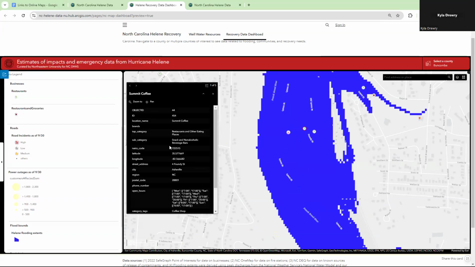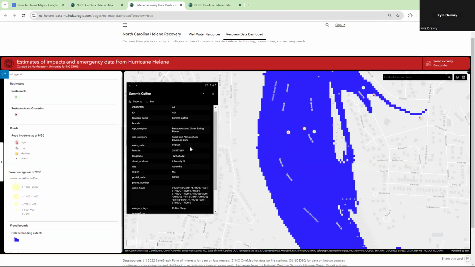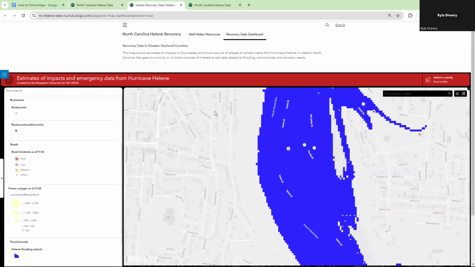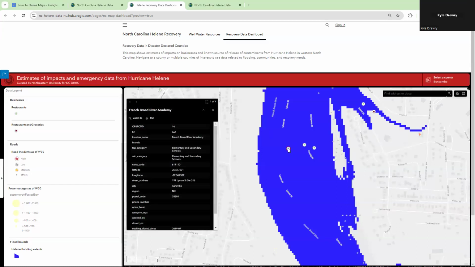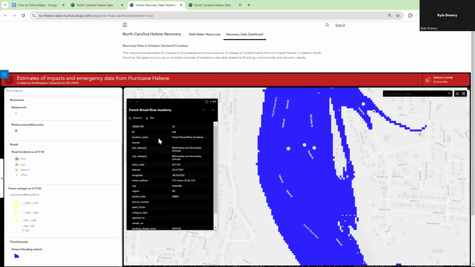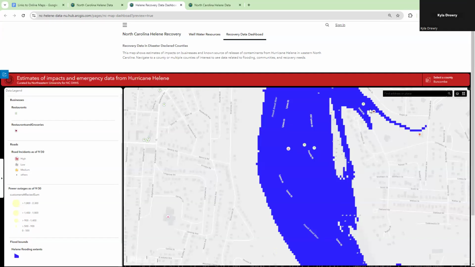And if you select that green circle, it pops up and we can see that it was Summit Coffee, and the address is provided, the typical hours, etc. And there's also the category and subcategory. And then this here represents a school. So if we click on that school icon, we could see it was French Broad River Academy, and that pops up with the street address and information that it was an elementary or secondary school. So that's one way to use this feature.